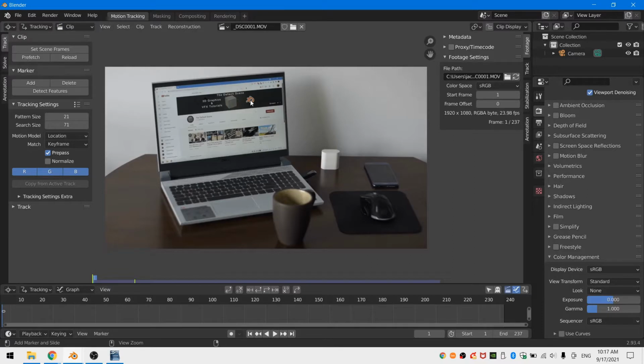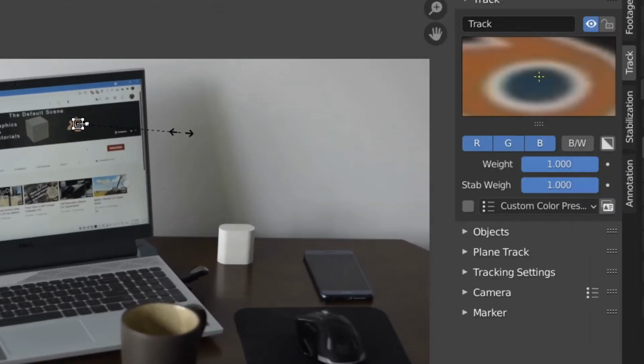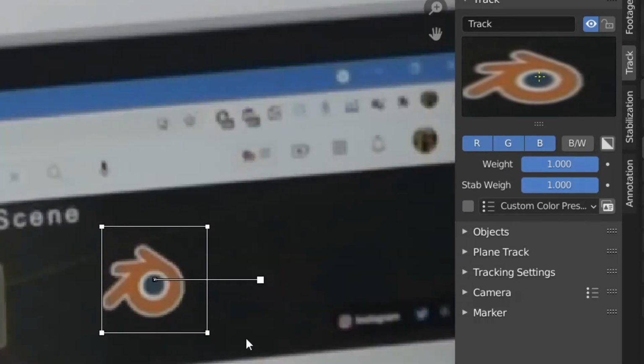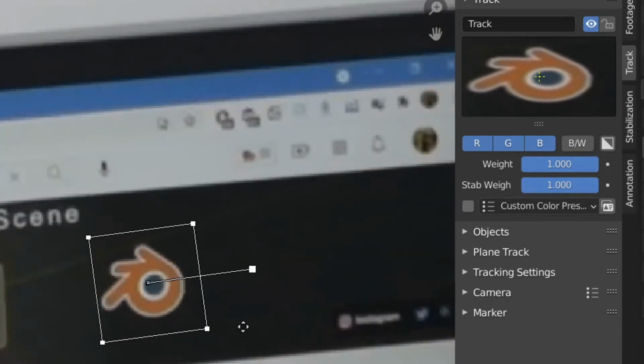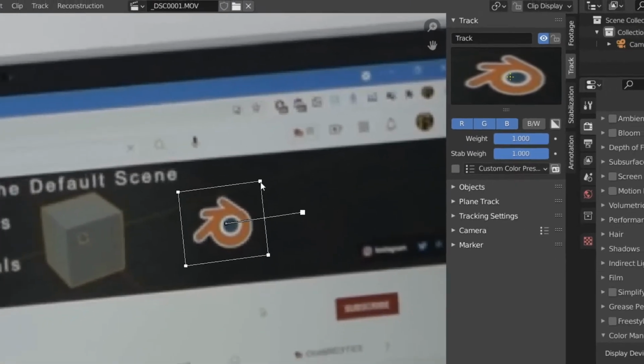Next, let's go ahead and Control left mouse button click in our footage in order to add in a tracker. Go ahead and place the tracker. Use your G, S, and R keys in order to translate, scale, and rotate the tracker. If you want to see what the tracker sees, head over to the Tracker tab. I've chosen the Blender logo on the screen because it is in a high contrast area.